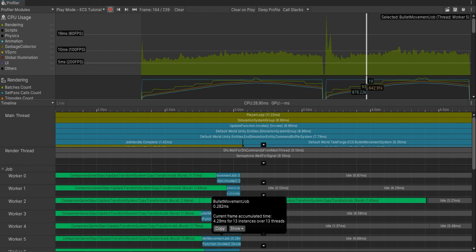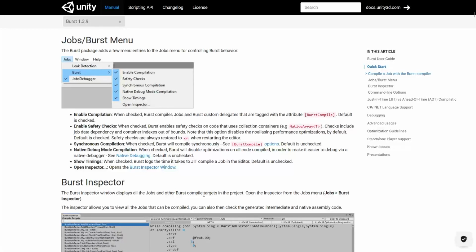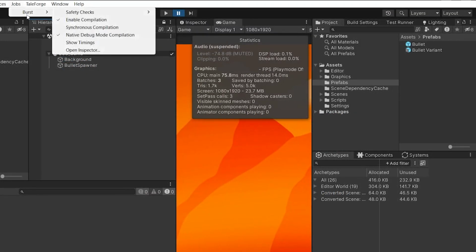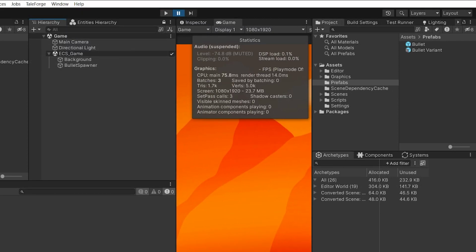Why? I read about this problem and, according to the documentation, you should disable native debug mode compilation, because enabling this mode makes all optimization disabled. I had this option enabled when I was debugging, so you might not be experiencing this problem as it is disabled by default. So let's go back to Unity, Jobs tab, Burst, Native Debug Mode Compilation.